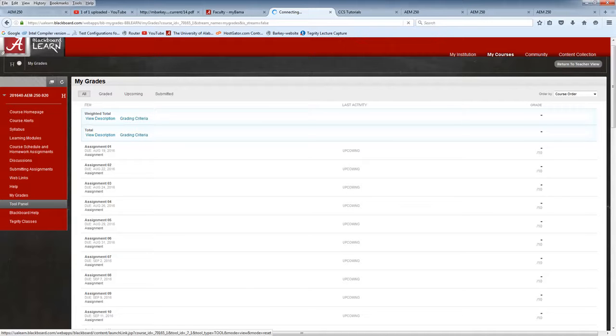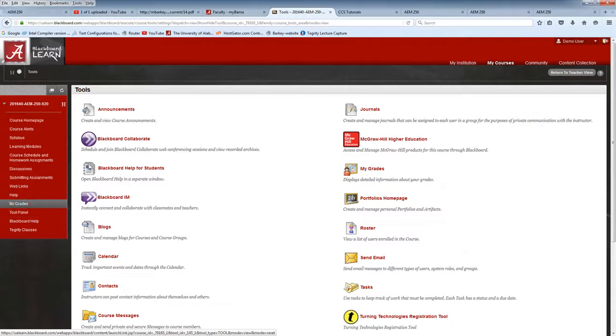Let's see what the tool panel does. It may not do anything. Okay, announcements, Blackboard Collaborate, journals. My grades is probably the one that we'll use here. There's also a way to send emails and things. Blackboard help, that's general help for Blackboard.